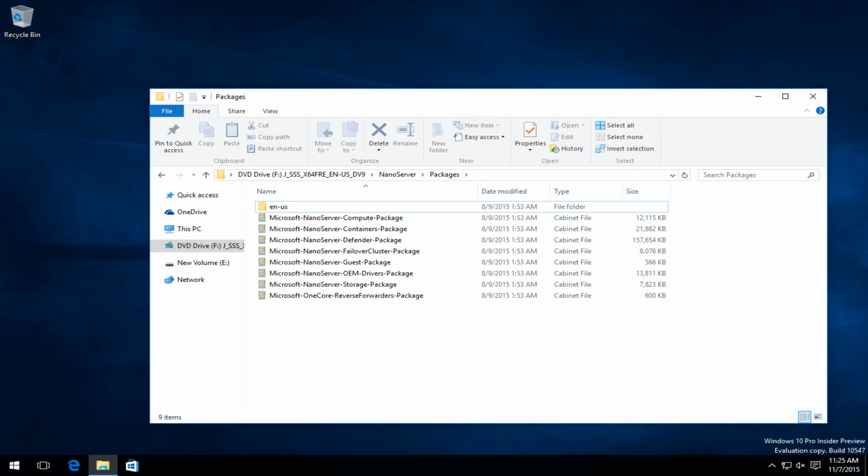Before we continue with our NanoServer installation, I want to provide you with more information about the packages which are included in the technical preview tree of Windows Server 2016. The first package is the compute, and what it does, it contains the Hyper-V server role. When you install this package, your NanoServer will be a Hyper-V server.